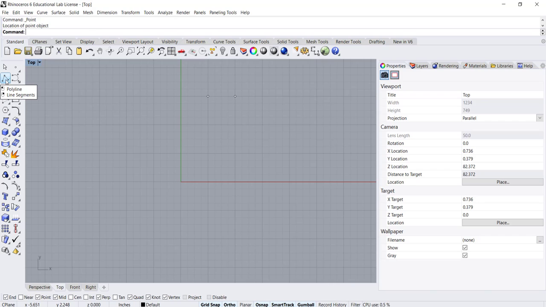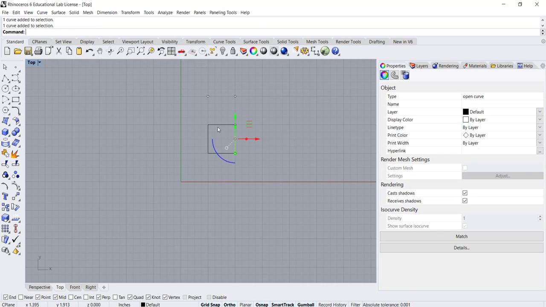If we go to create a line segment, I'm going to right click on this to create a line segment, and I'm going to create a square going back to the origin. You can see that these are all now individual line segments when I click on these.